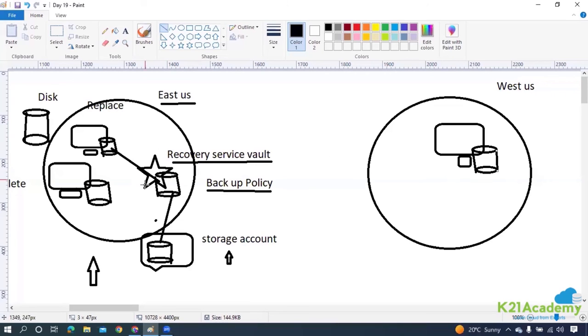Let's say the same recovery service vault we created for the backup in the East US, I'm using the same recovery service vault for the replication of the West US machine to the East US. Now, guys, whenever you do this kind of replication, the first thing you need to do is set up the ASR policy.